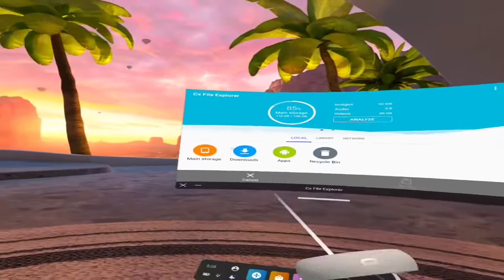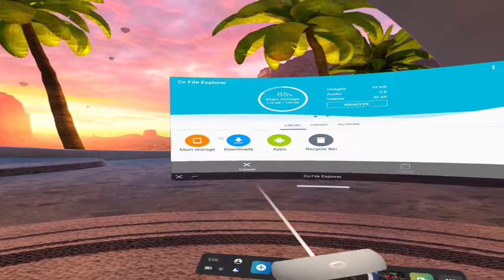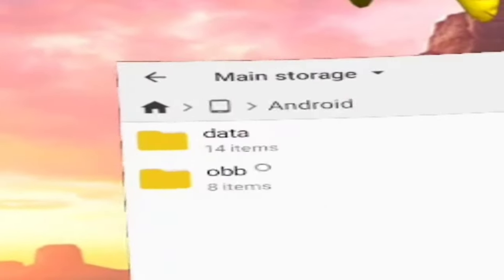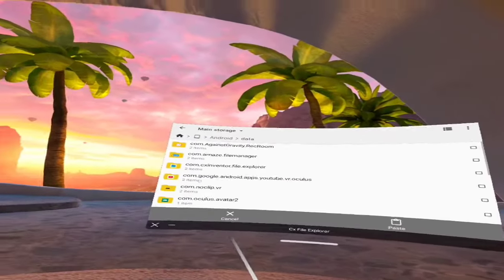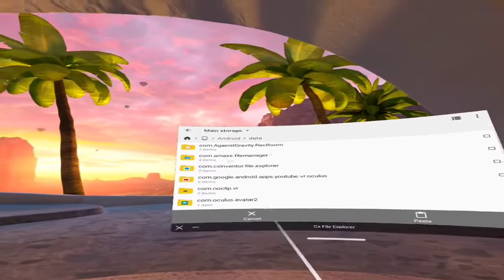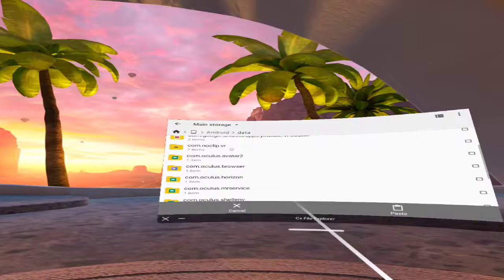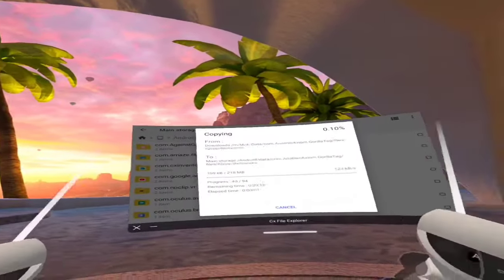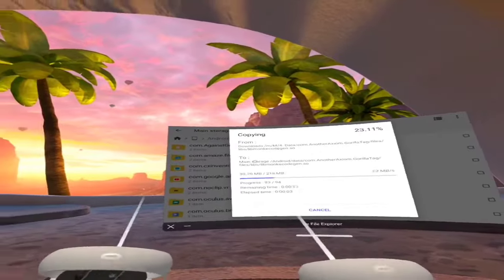So after copying it, go back into main storage, then go into Android, then data. Make sure it's data. Now if you're on a Maze, you probably won't see as many apps as you actually have. I don't know if that's just me, but it doesn't matter. I don't know why I even brought that up, but you're just gonna want to paste the file you just copied into here.